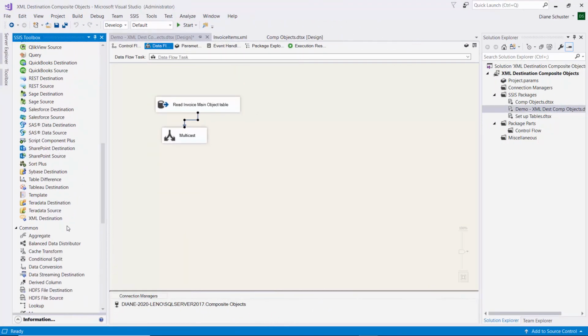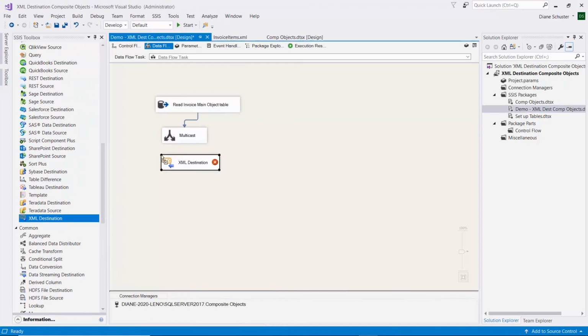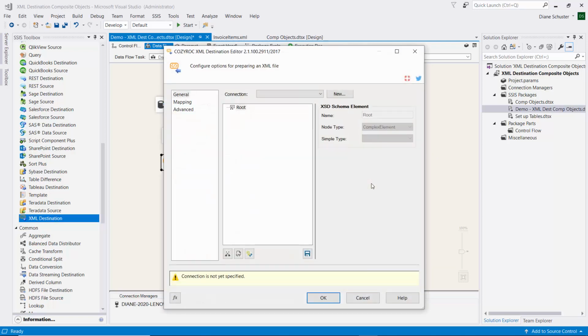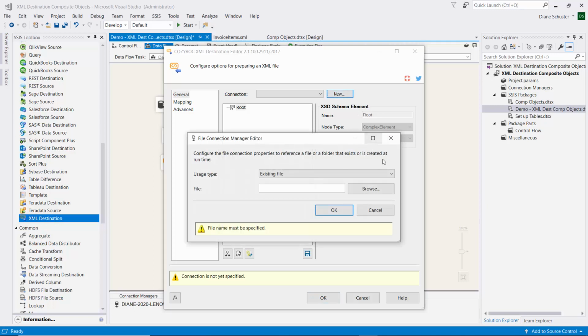So now I'm going to use the XML destination. And I'm going to be using this, of course, to write invoices to an XML file. And I'm going to double click on it to open it, and it tells me that the component has no available input columns and asks if I want to continue editing the available properties of the component, and I do, so I click yes. And I need to set up a connection manager, so I click on New, and I want to create a new file, so I choose Create File for the usage type.